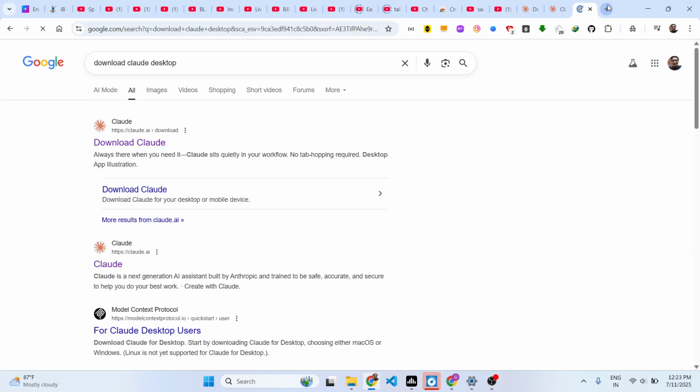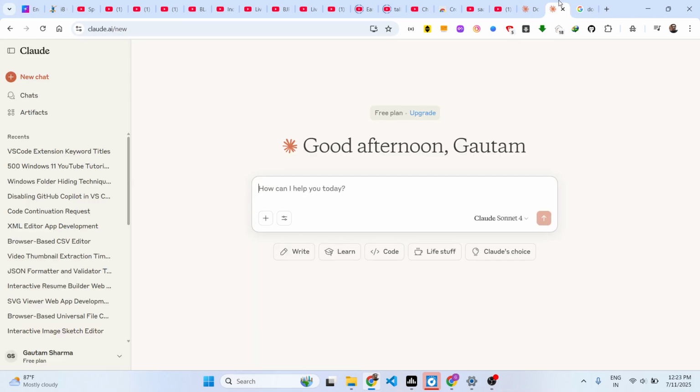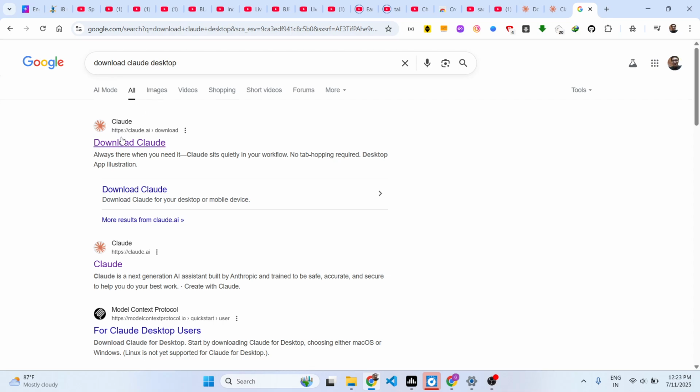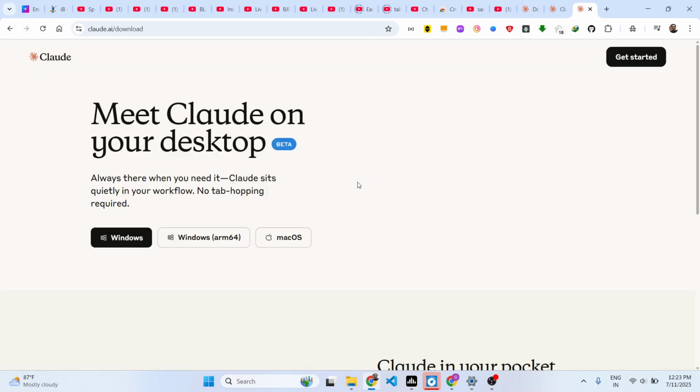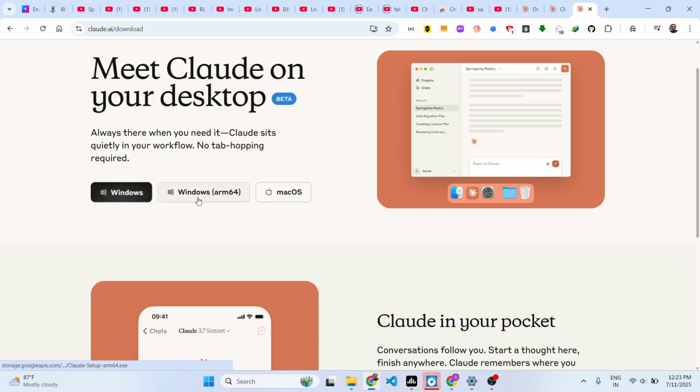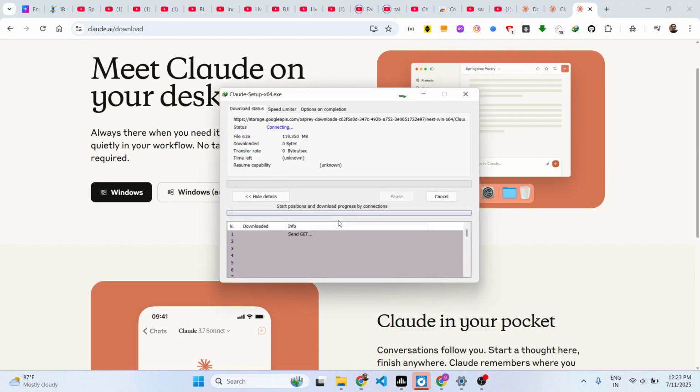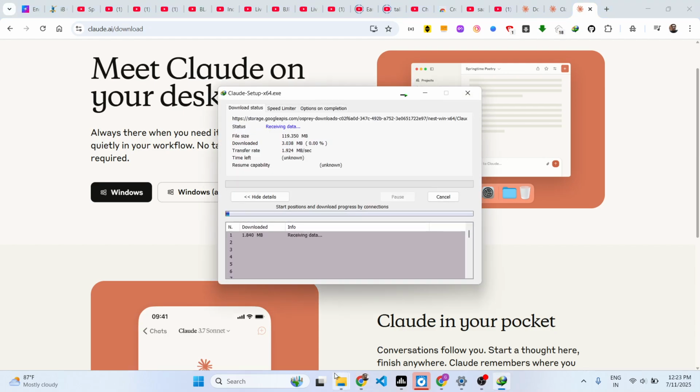desktop, the very first link which comes right here, this is from their official website. So here you can simply click on this link, and it's available for Windows, Mac operating system as well. So simply select the operating system and simply download the exe file.